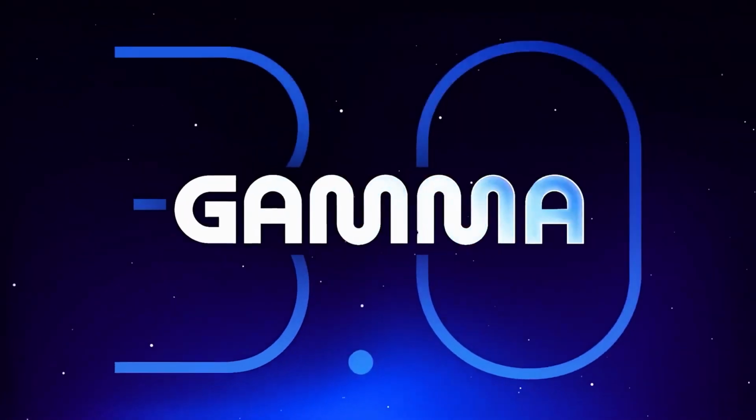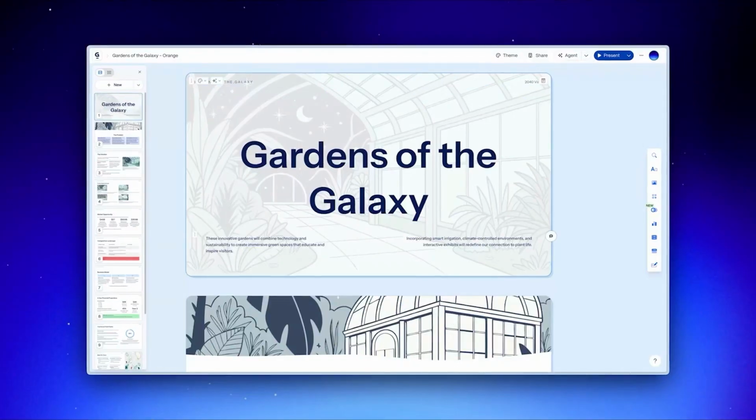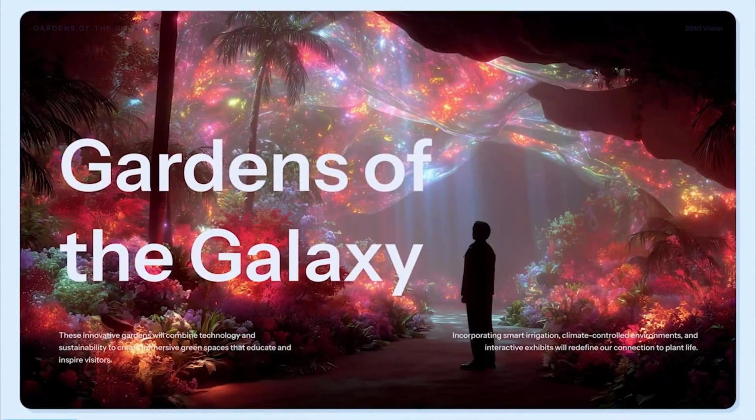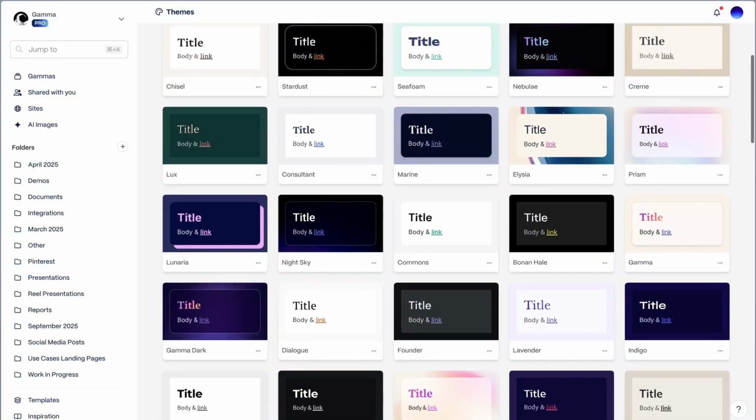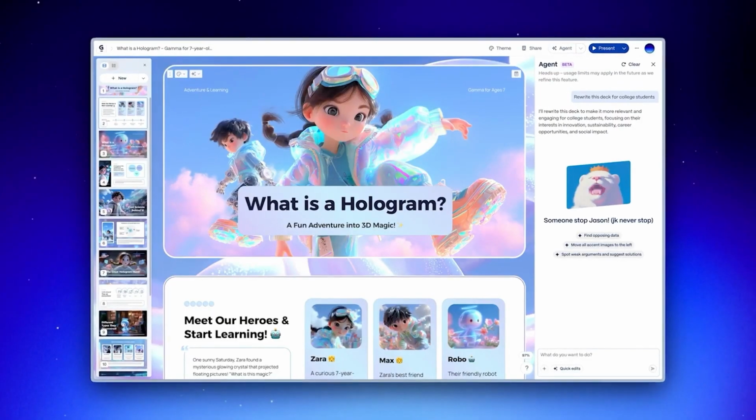Gamma has just released a new update, Visual Variety with Gamma 3.0. This version puts a strong focus on how presentations and documents look and feel. Here's what's new in Gamma 3.0.